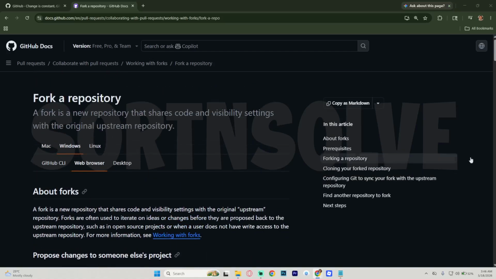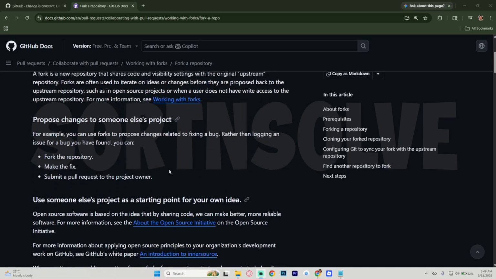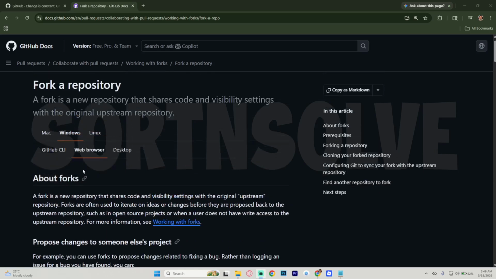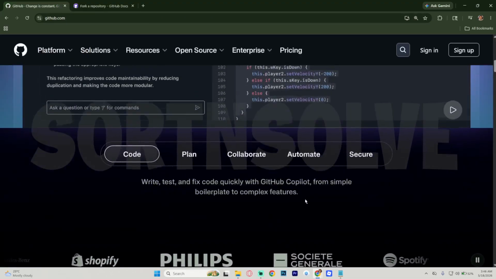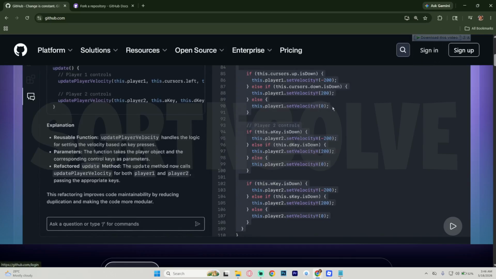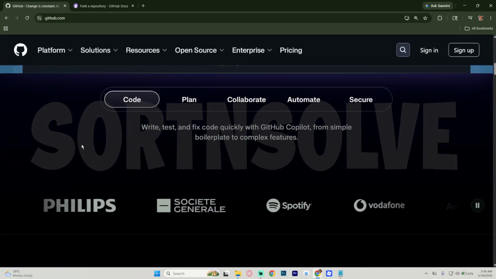Hello everyone. In this video, I'll guide you through the process of forking a public GitHub repository, which creates an independent copy under your own account so you can freely experiment with changes. First, open your web browser, log into GitHub, and navigate directly to the main page of the open source project or repository you want to work on.